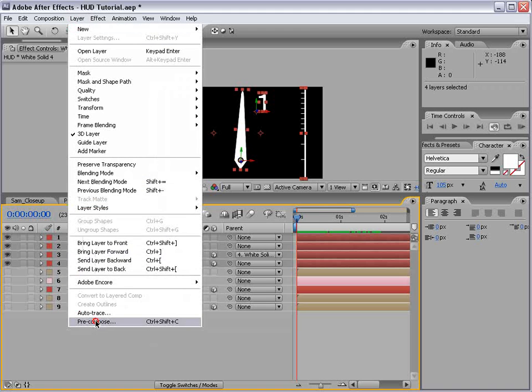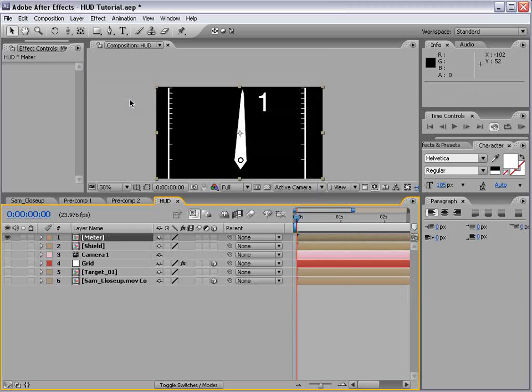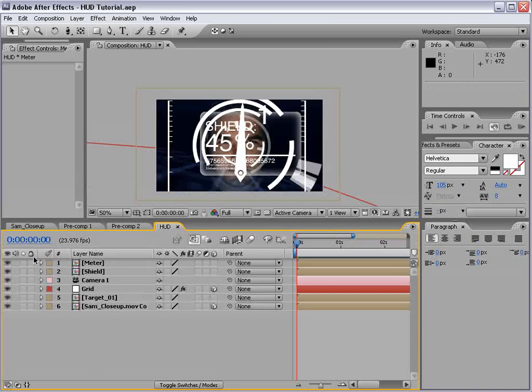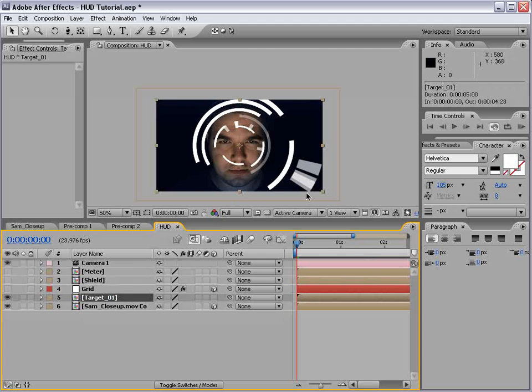So we'll pre-compose it. We'll call this meter. Choose OK. So we'll turn everything back on here, and let's just start compositing, one at a time. So we'll turn the camera on. We'll leave it on, and here we have our target system.